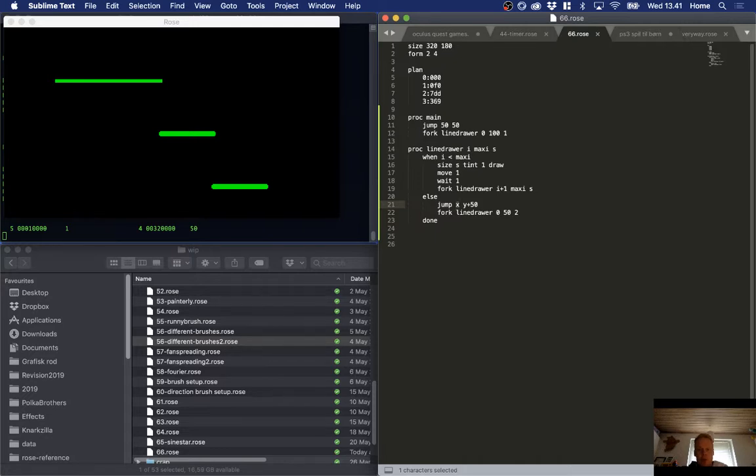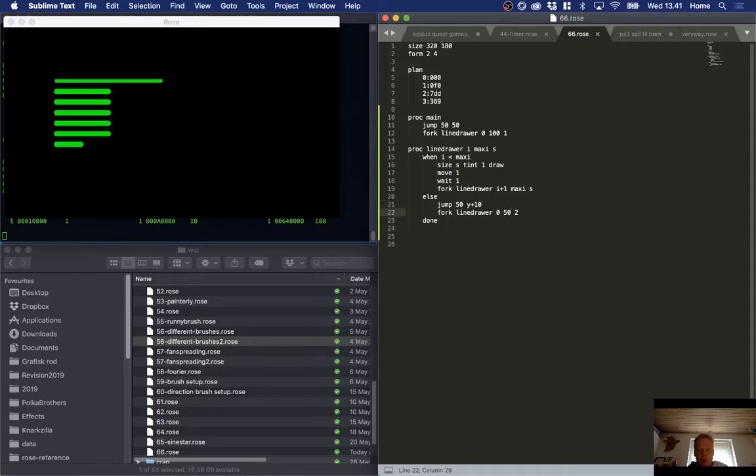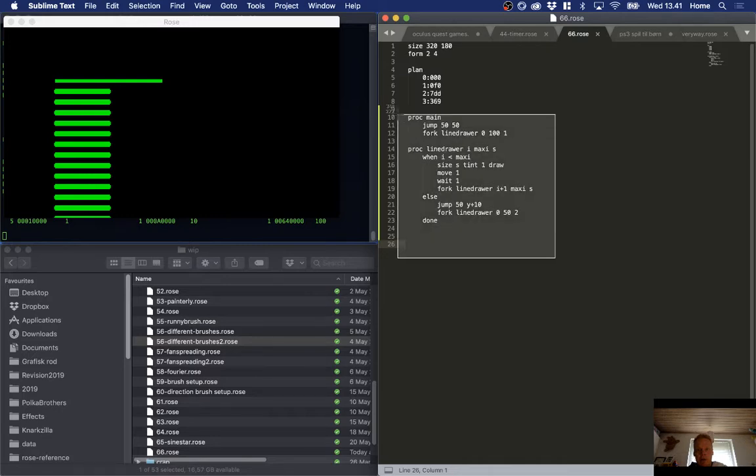Or we can jump back to 50 here if we wanted to. And now we've got a little procedure that draws more lines, because every time this is fulfilled, it'll jump onto the next. And now I've told it to use 0, 50, and 2, which then become I, max I, and S.